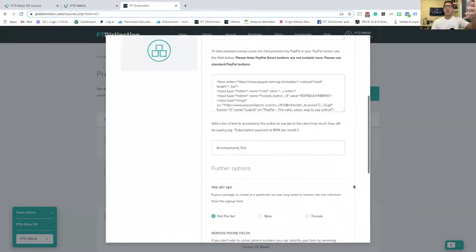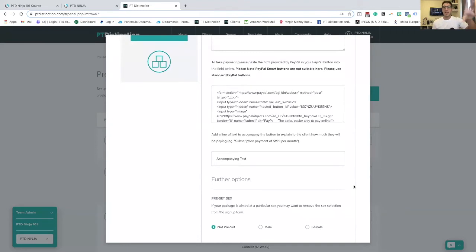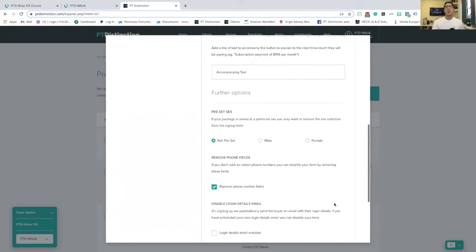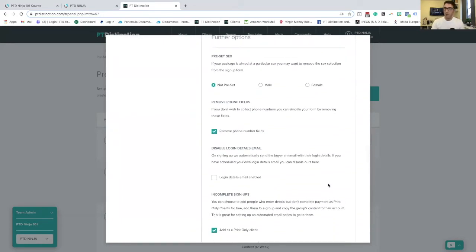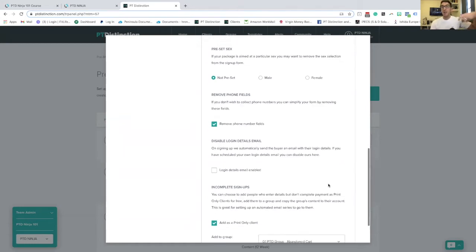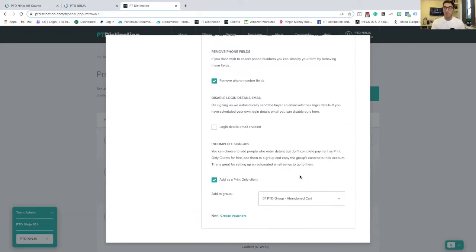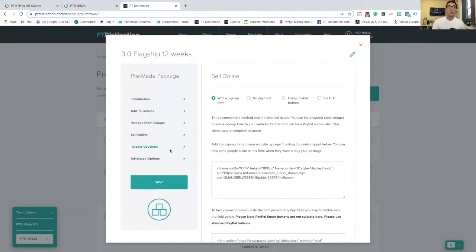But obviously, you can also find out how to set up some of these packages and how to use PayPal buttons inside the help section inside PTD as well. Or of course, you can use our free access area on PTD Ninja 2 if you want to learn how to do that. So everything's set up inside here. We have the abandoned cart sequence set up. So if somebody's payment fails, we actually add them as a print only client into PTD Distinction automatically and automatically send emails to them. And again, we've given you all those emails already pre-written inside here. All you've got to do is go and add in your links to them to send them through to your sales page. Again, it goes through all that inside the course.